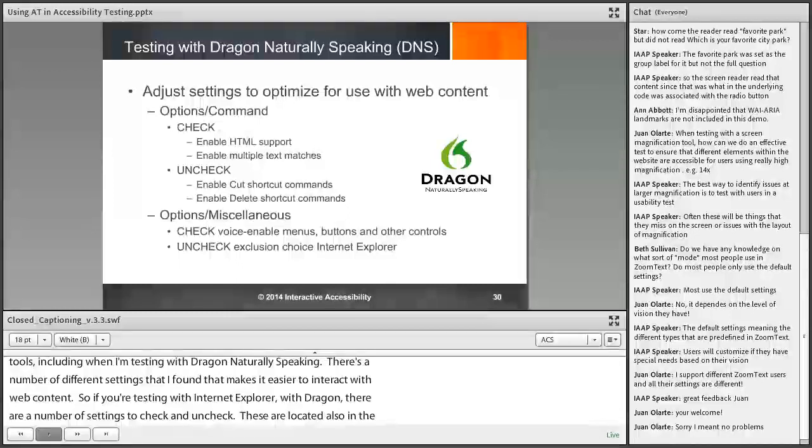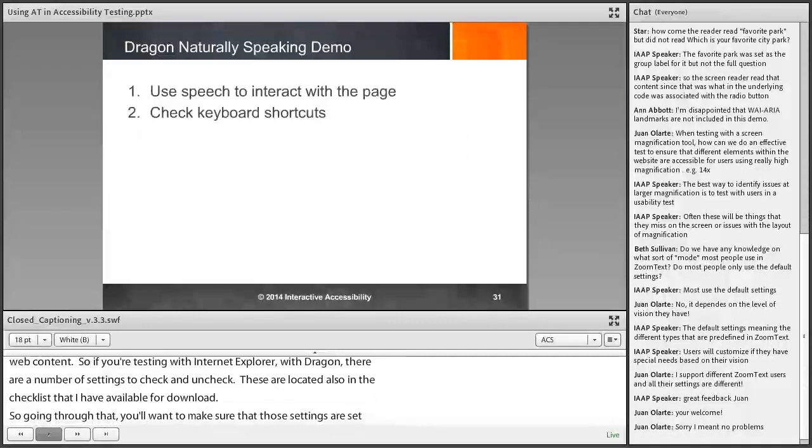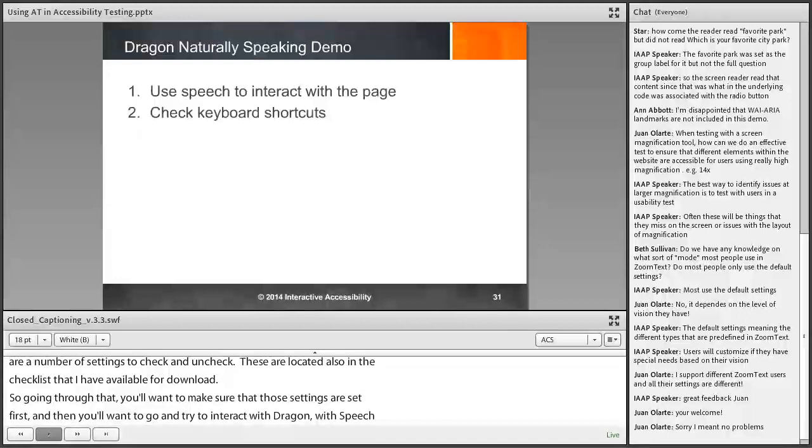So going through that, you'll want to make sure that those settings are set first, and then you'll want to go and try to interact with Dragon, with speech, and check the different keyboard shortcuts. There are two main things that end up being problems. One is you can't activate an element with speech.